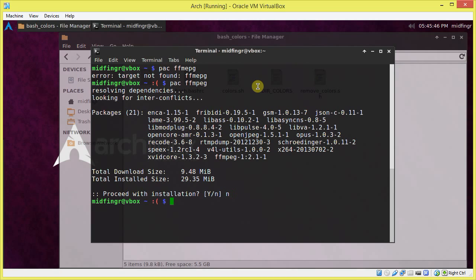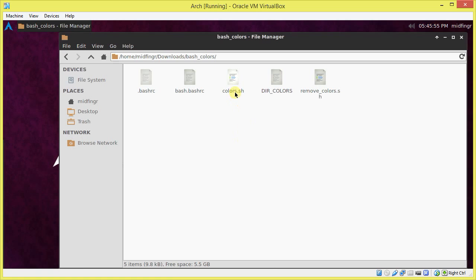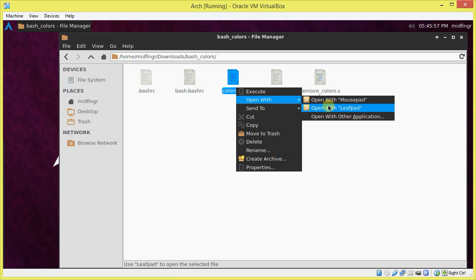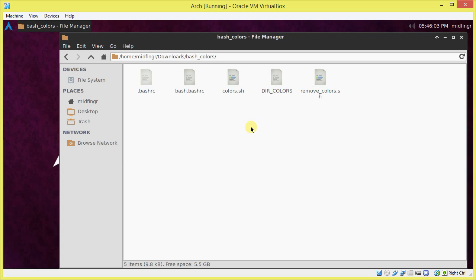And no, when I select no, I get a sad face at the bottom. Okay. You just right click and open them with whatever you have, like Leafpad. It's just a very, very basic script. It's just because I get sick of having to set it up all the time.